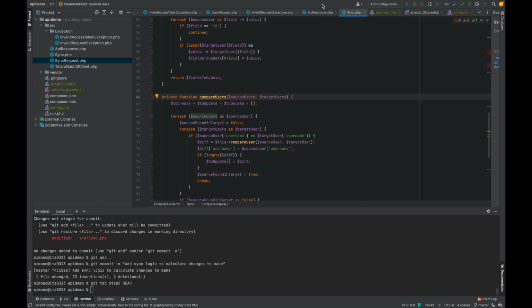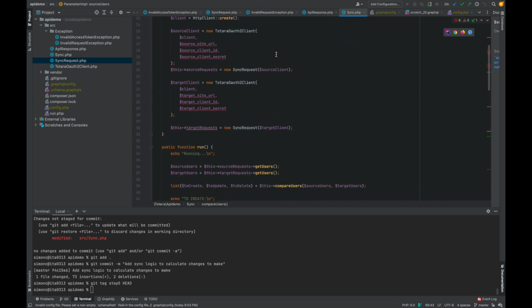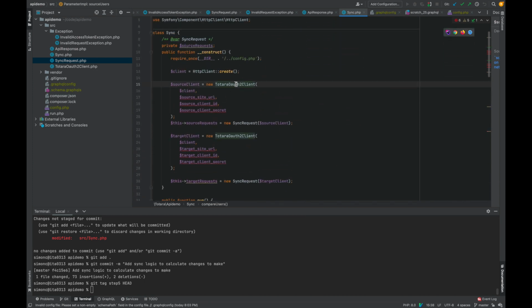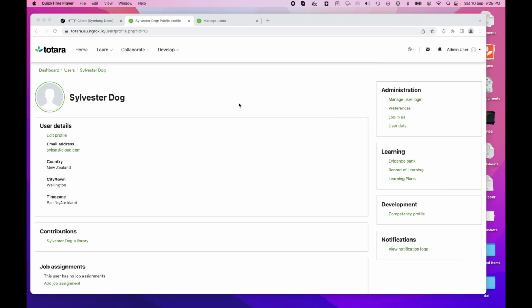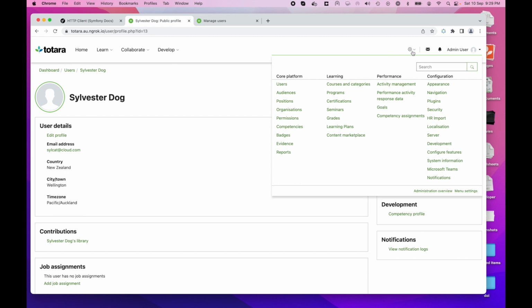So going back to the sync task, you'll notice that we created our Totara OAuth client, and we had a client ID and secret, and those are the things that are used to generate the tokens. But where do those client ID and secrets come from? Well, the answer is that there's a management interface within Totara for creating clients and giving those clients permissions. So I'm just going to show you it's under development.